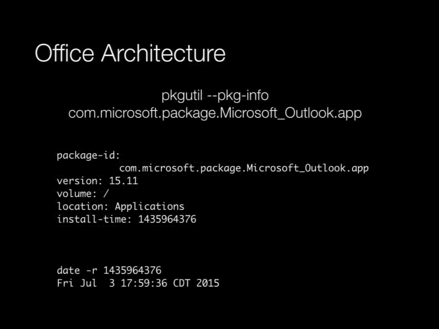I can run the pkg info option on any of these receipts, and I can get the current version number of the application along with the installer date and time and the Unix epoch time. And if I need to know the date, I can take the install epoch time and run the date command and find out. You'll see I was working on this pretty late, up to the last minute here. But I can translate that to when the application was actually installed.